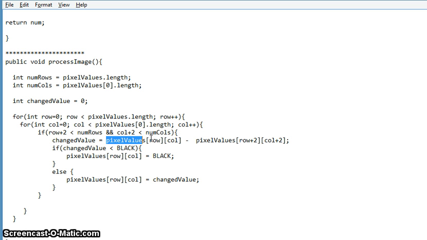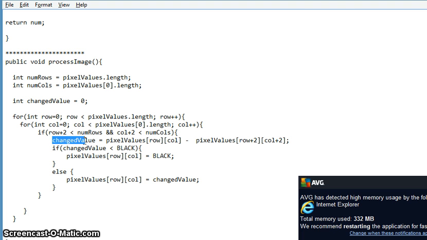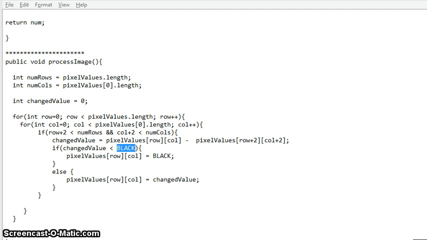Here I take the pixel value in the current cell that I'm on, because I'm going in that row major order, and I subtract the value in that cell that's 2 rows down, 2 columns over that they've asked me to check. So I do the subtraction, and if that changed value is less than black, remember they want you to use the constant names here, not the 0 value of black, but they want you to use the constant they've given you.